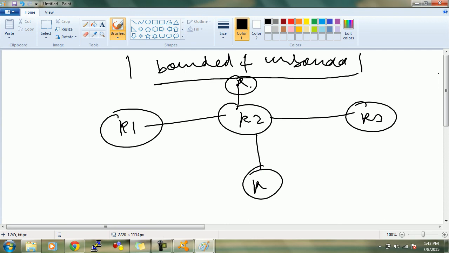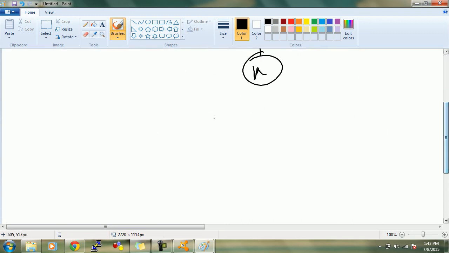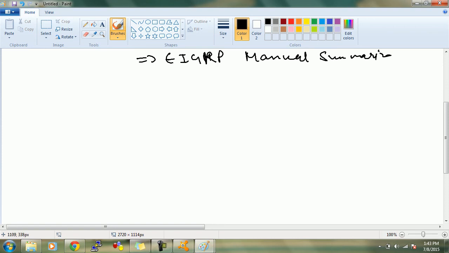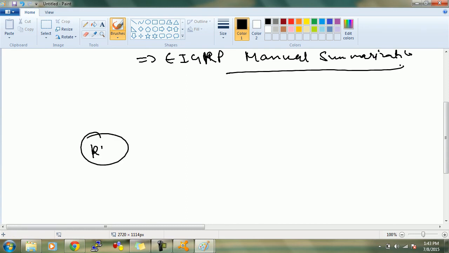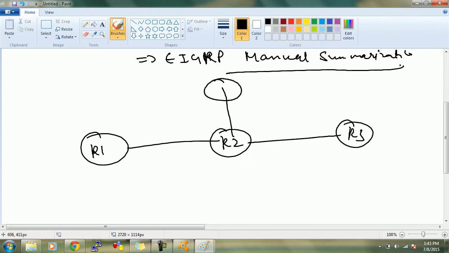Let's take a example. Guys, EIGRP supports manual summarization. Manual summarization means you can create a summary. If you have some networks that belongs to same subnet, you can create a summary for those networks. So let's take an example: R1, R2, R3, R4. Fine. Here we have some networks.